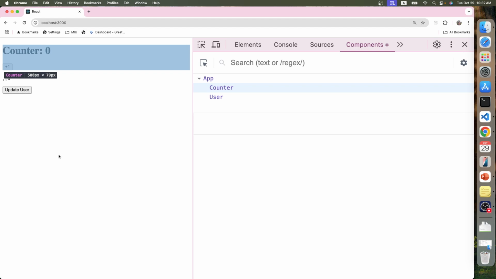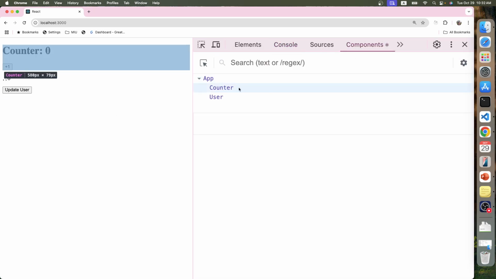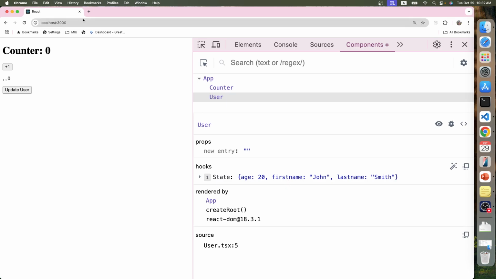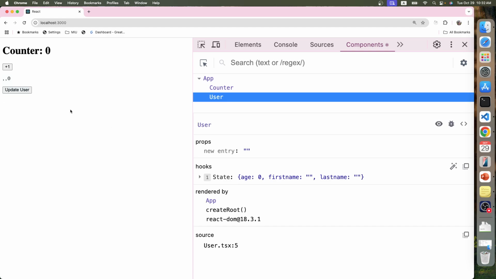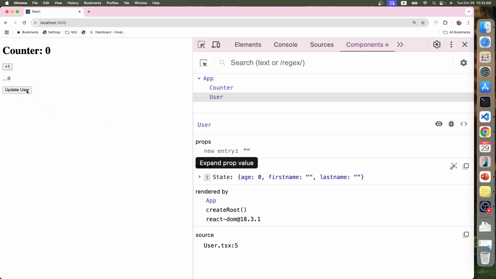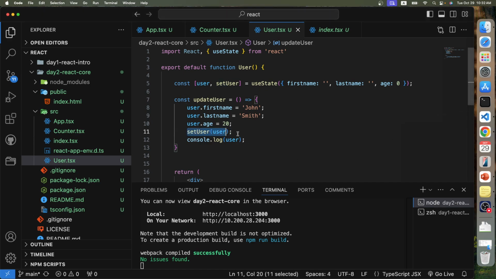You still see no change. But you can see here it's being changed, right? Update user changed, and in my component, let's refresh. Okay, start from the beginning. Update user. It's not being changed. See here, not being changed. But as we know, in the console, it's being changed. So Tina, I already used setUser. What's the problem? Why does this still not work?